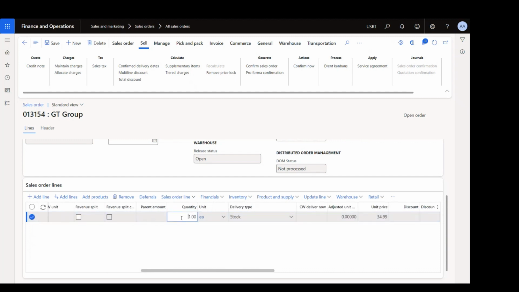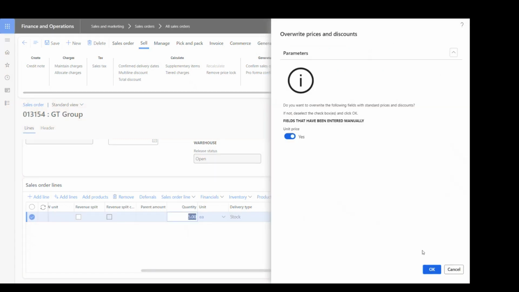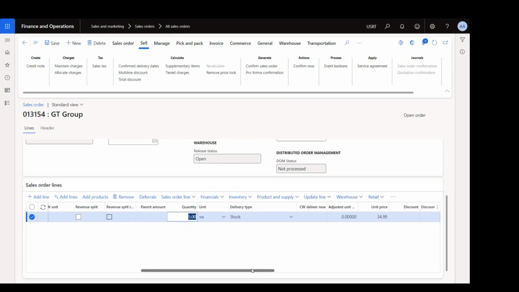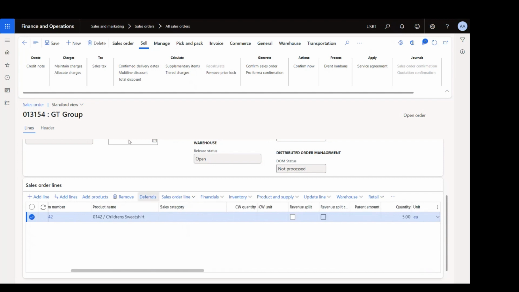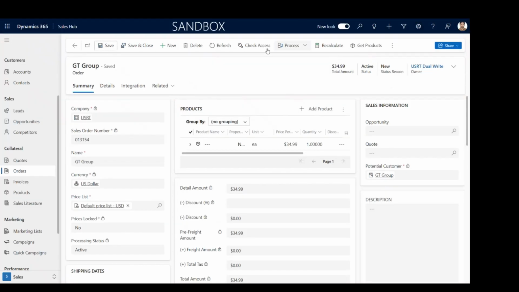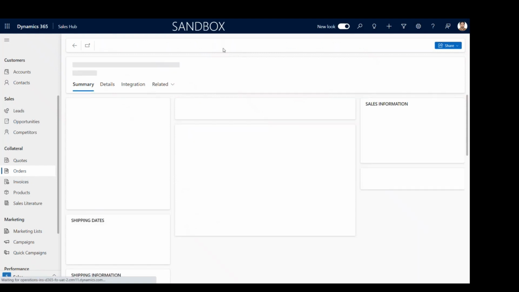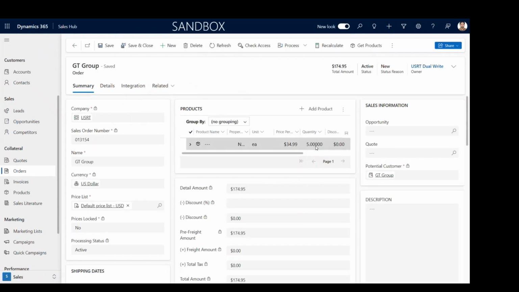I'm going to update the quantity to 5 here. Say OK, and let's say save. We can again see in the Sales Hub that the quantity will be updated to 5. Do a quick refresh, and as you can see, the quantity has been updated to 5.